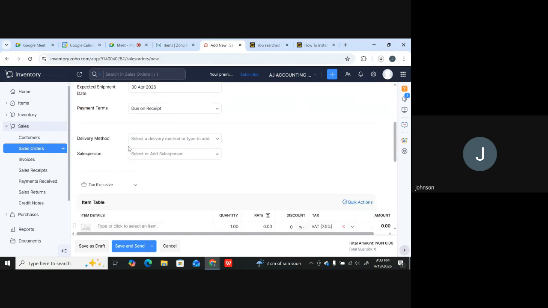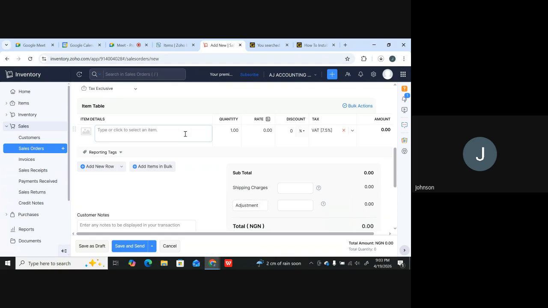Then the next one, delivery method. What method are we using to deliver it? You can add one actually. Select a delivery method or type to add. So let's say what delivery method you want to use? Courier. All right. Yeah, so salesperson can be Sandra. Then we just create a normal sales order.